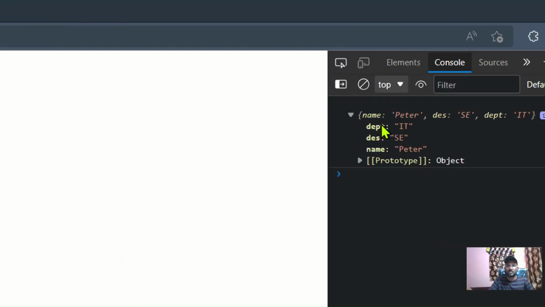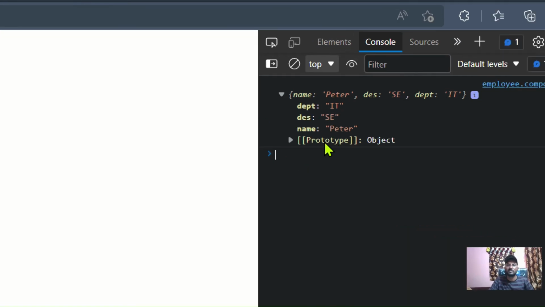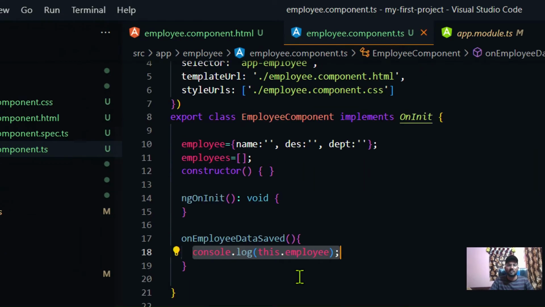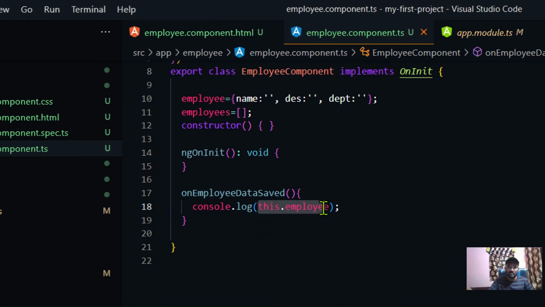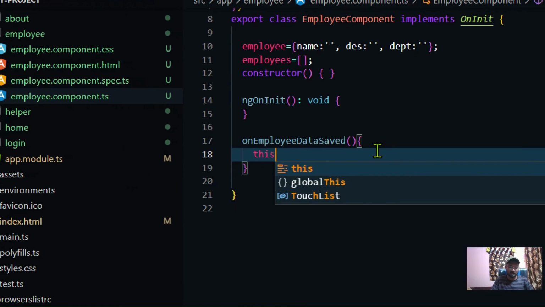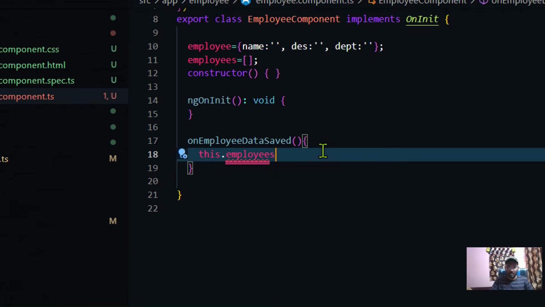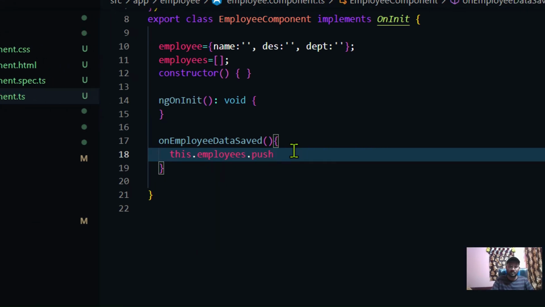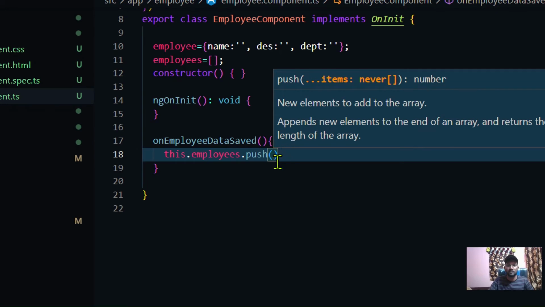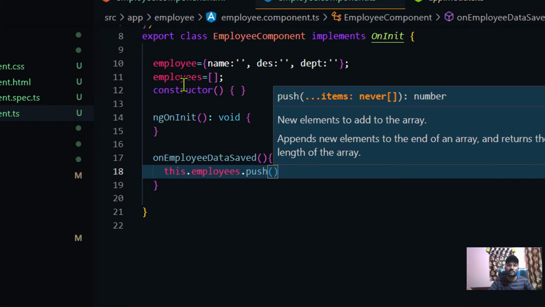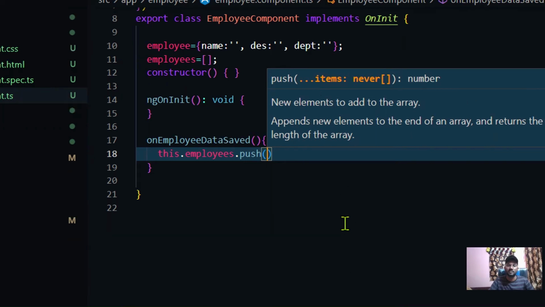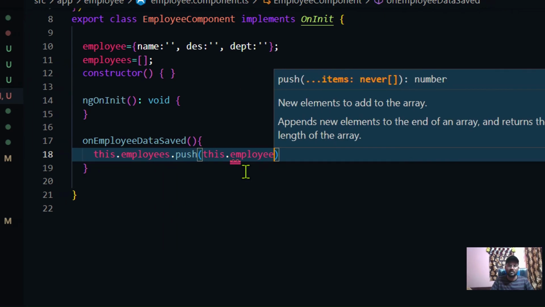Now this property shows name, department and designation. So it is completely giving you everything. Alright, so now we want to store this employee inside this employees array. To store that inside the array, we have to use this.employees.push. Push is a function that is used to insert some information in an array in JavaScript actually.